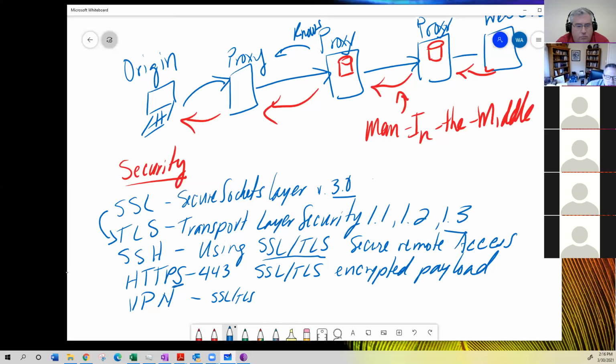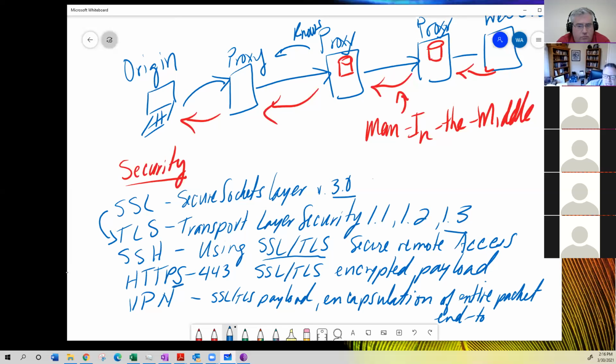And then VPN, well, you've got the encryption from above again, okay, SSL/TLS, encryption of the payload. But then you've got an encapsulation of the entire data stream, okay? The entire packet. End to end, right? End to end.